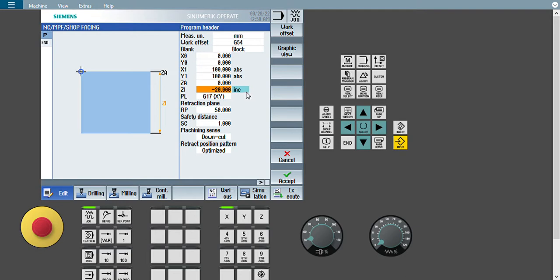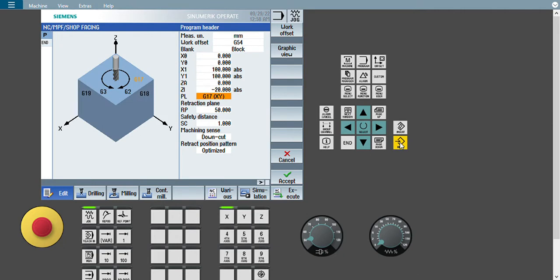You have to write minus 20 absolutely. ABS means absolute. If you select the option, then you can change this type of option. Once I select, this will come absolute. Again I select, this will come increment. Again I select, the absolute option will appear in front of me. Then plane. Which plane is my working plane? G17, G18 and G19. This is my G17, this is my G18, or this is my G19. Whichever plane you want to select, you can select here. So right now I will select G17, the XY standard plane selection.